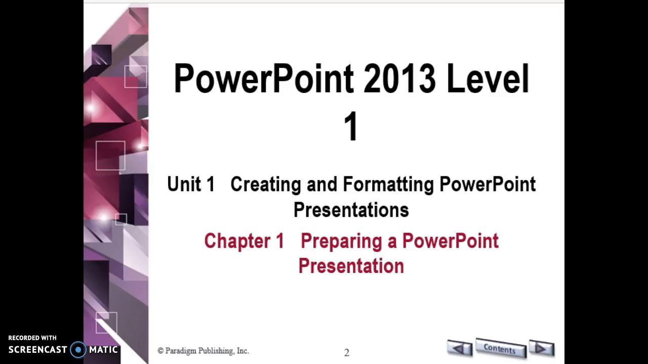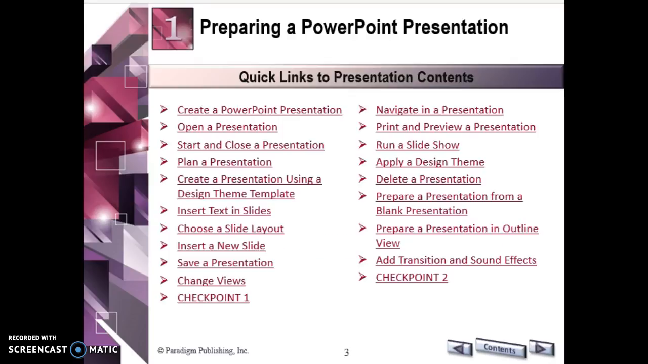Chapter 1 deals with how to prepare a PowerPoint presentation. So we're going to go through some of the basic things like how to open it, how to start and close a presentation once you've actually built one, how to plan ahead and get it put together before you actually start designing it, how to pick a theme and how to use those templates that are out there already, how to choose a slide layout, how to actually add new slides, saving presentations, how to navigate through the actual presentation, how to run that slideshow, and then different ways that you can adjust it once you've already made it.